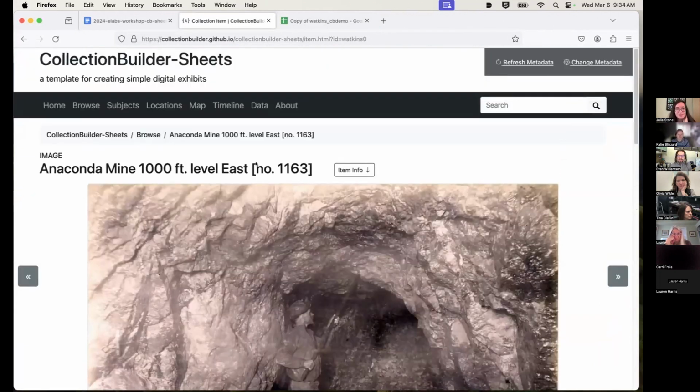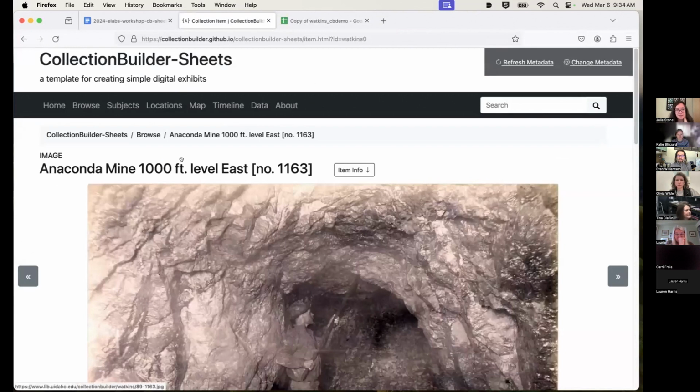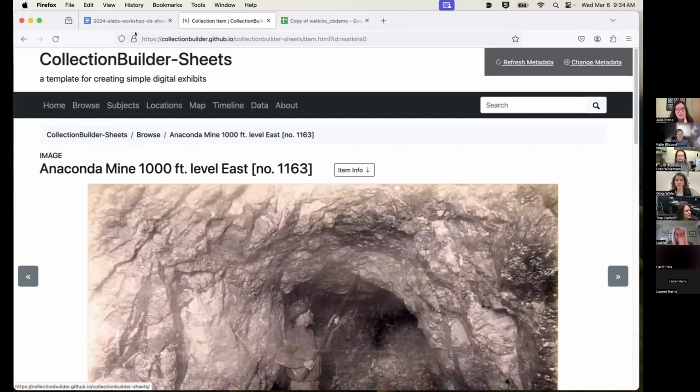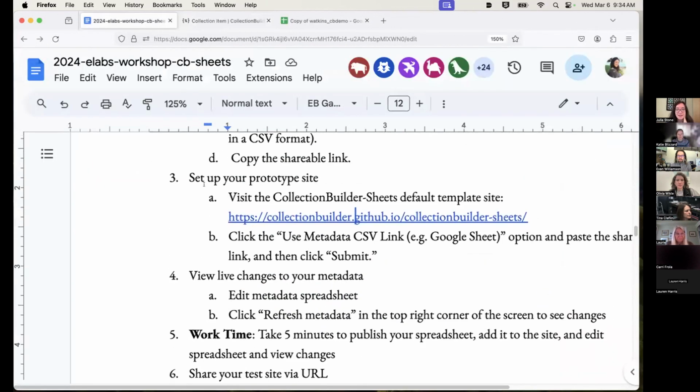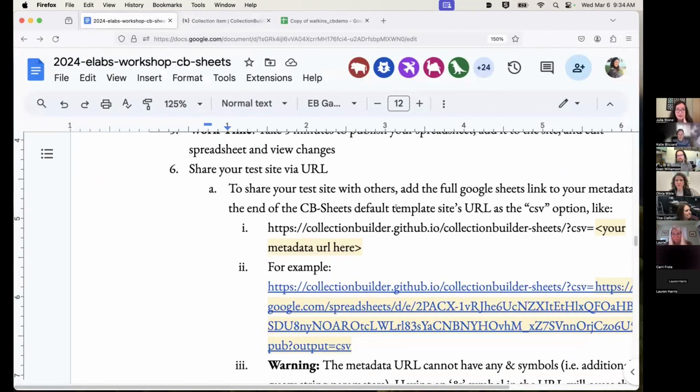So that's the nifty thing about Sheets, that a lot of people could be working on this live Google Sheet and making changes, and then also being able to see those changes from your collaborators on a prototype site like this. So that is the intro to the prototyping site. The other thing is that you can share a link to your test site with other people.